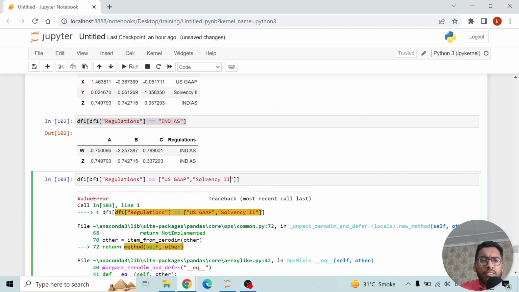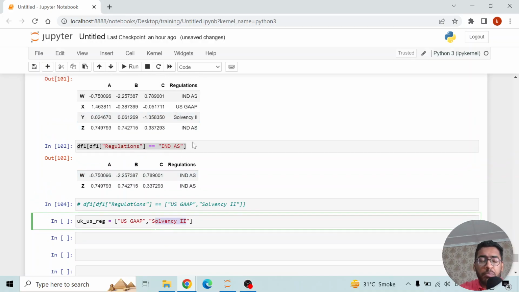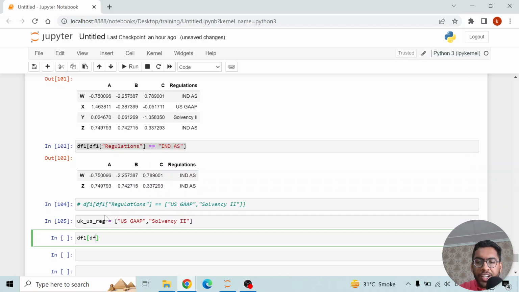How to do that? Let's understand now. I have to create one variable. Let's say I will create UK US regulation. This is the name of the parameter, and I am assigning within that my US GAAP and Solvency 2. Make sure that the naming convention has to be precisely the same, because Python is case sensitive. Okay, now let's put this condition again. df1, within that I am putting df1 of the regulations. Pretty simple. I will come out of this.